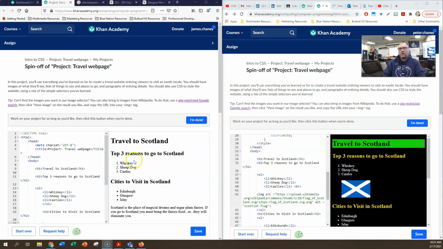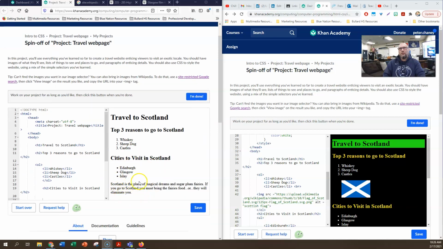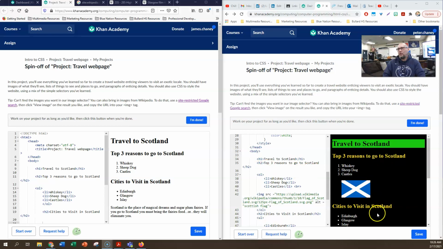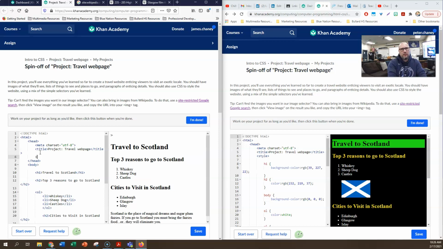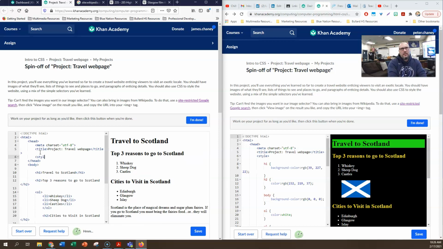So we see all of the text that we did. We have an H1, a couple of H2s, an ordered list, an unordered list, and even a paragraph right here. Now we want to make it look a little better, like the colors that we've done over here. So we go under the title section, and we're going to start with a style. Angle bracket, style, and it'll come up with the end style for us already, so that's good.